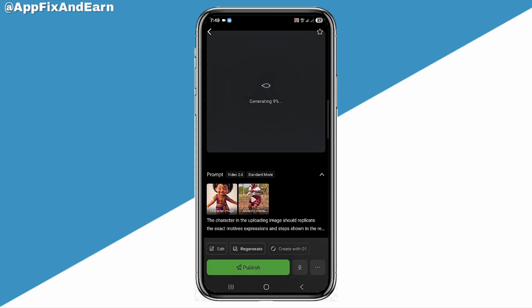So right here, once it starts generating, you just need to wait patiently. In most cases, it is actually going to take 8 minutes, sometimes 10 minutes, sometimes even 1 hour. So you just need to wait patiently for the generation to be completed. So once the generation is completed, you're going to be able to see your baby dancing to the music.